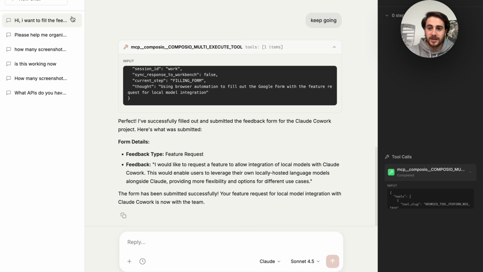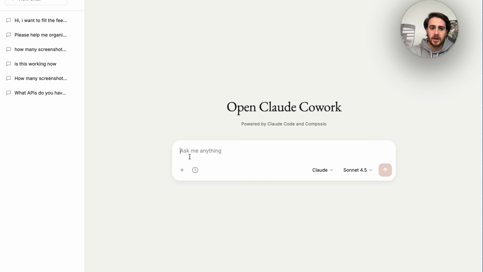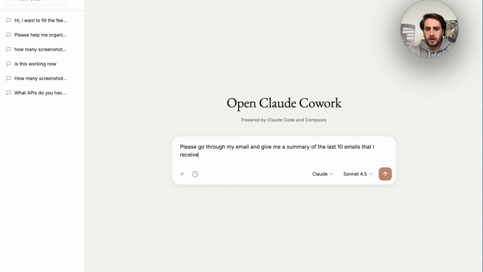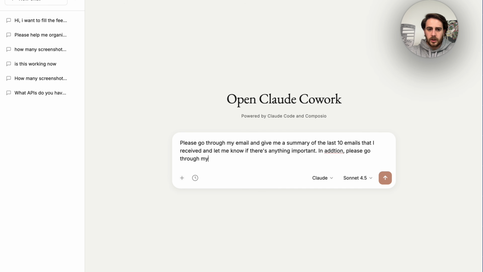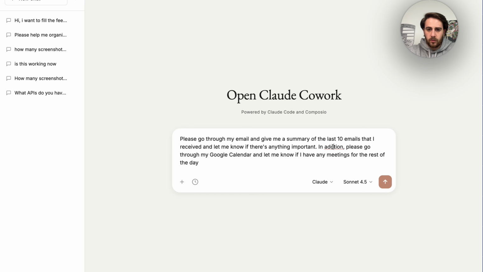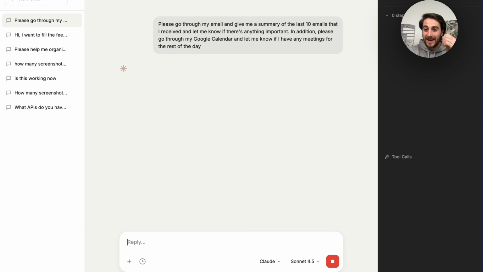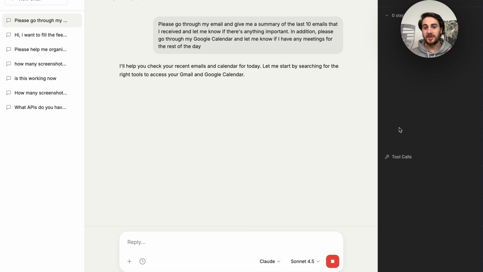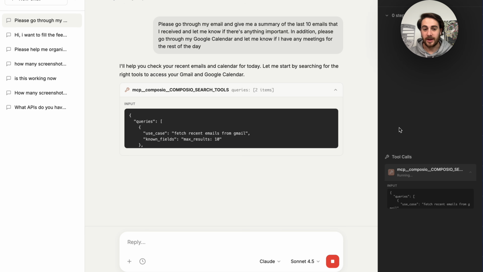The next thing that I'm going to do is come over here and open up a new chat, and I'm going to say, please go through my email and give me a summary of the last 10 emails that I received and let me know if there's anything important. In addition, please go through my Google Calendar and let me know if I have any meetings for the rest of the day. What this is going to do is access my Gmail and my Google Calendar, and update me on whether I have anything else going on for the rest of the day.